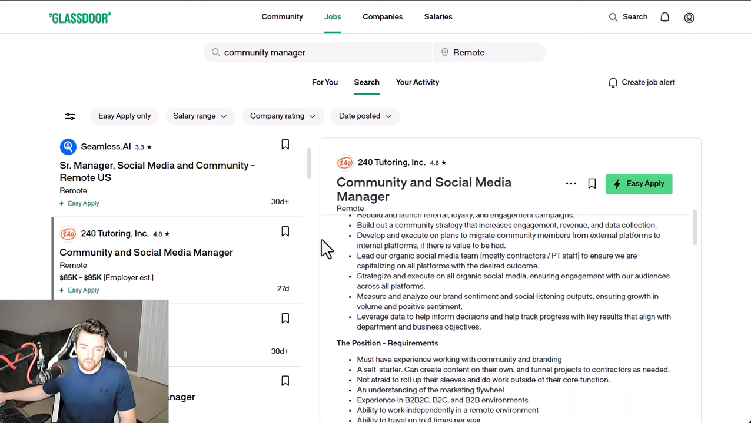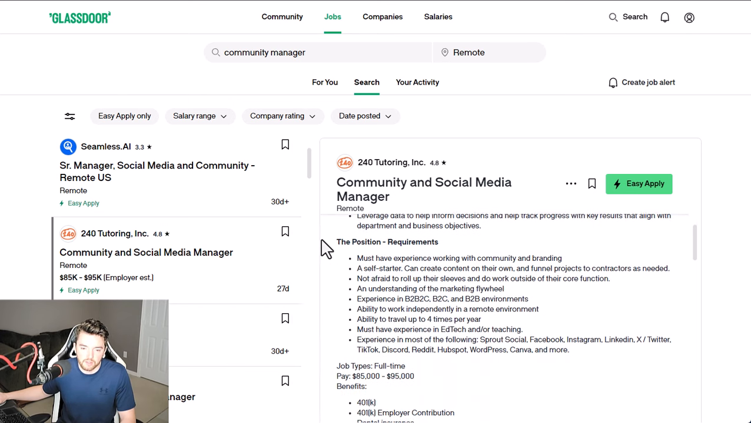Strategize and execute on all organic social media, ensuring engagement with audiences across all platforms. You also measure and analyze the brand sentiment, social listening outputs, ensuring growth and volume and positive sentiment. Leverage data to help inform decisions and help track progress with key results that align with department and business objectives.